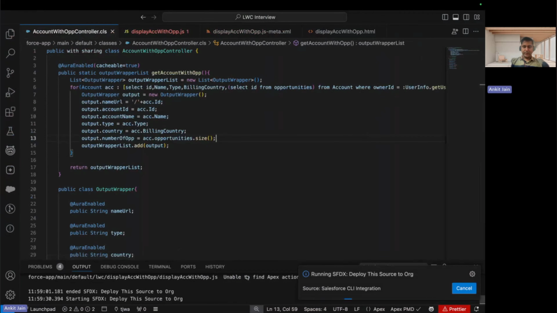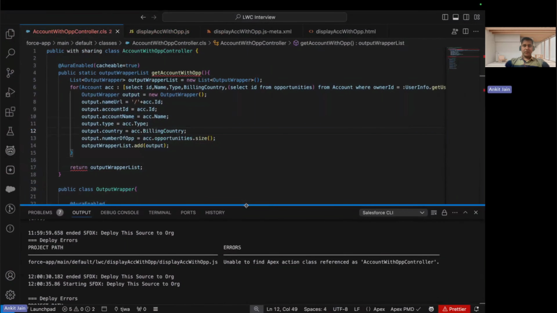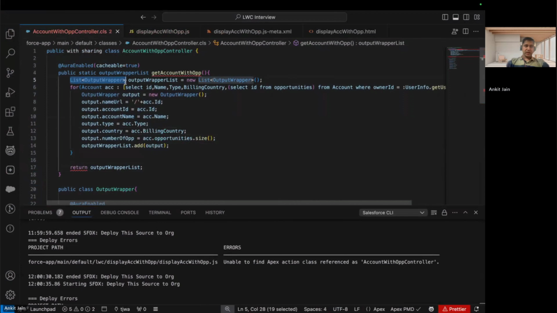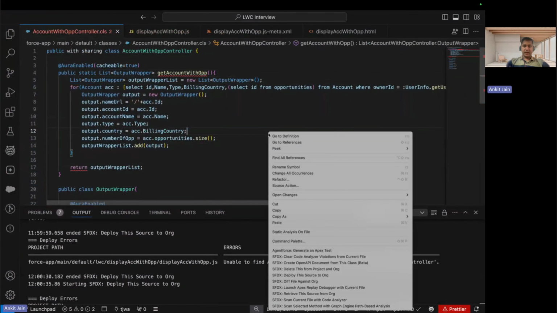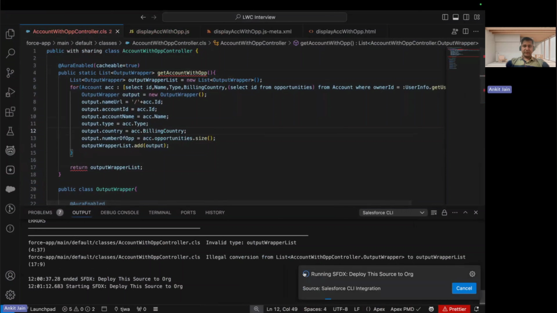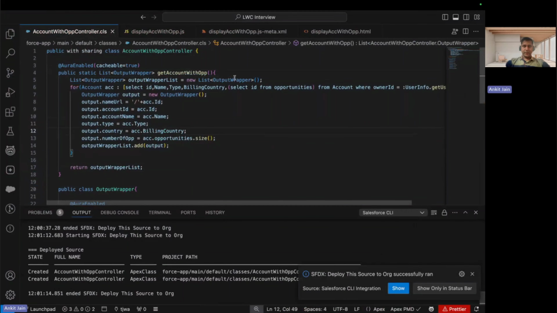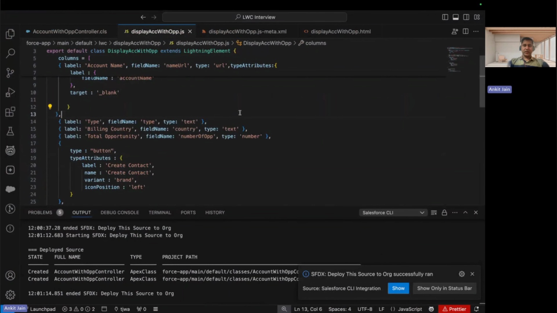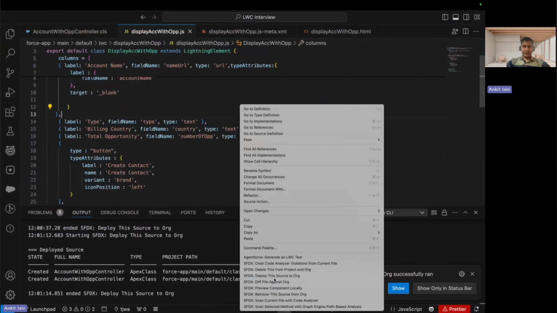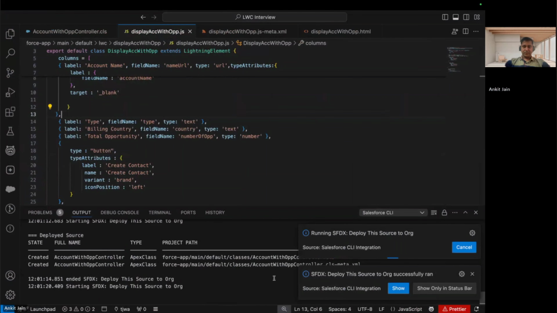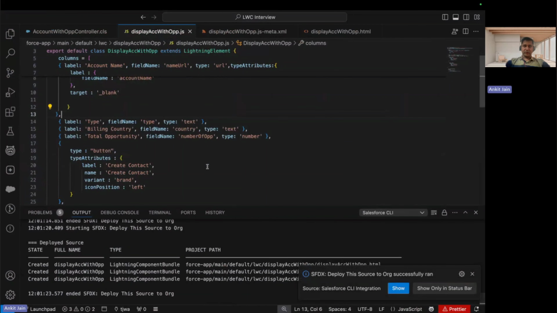Let me check if I have deployed this. In case not, let me go and deploy this first, Apex class. While deploying our Apex class, we are getting an error because we have to return the list, and I only put this as the wrapper list. So that was a typo from my side. Let me go and correct that typo and deploy my Apex class one more time. Now my Apex class is created. Navigating to my JavaScript file, let me go and deploy this part as well. So this was also created.